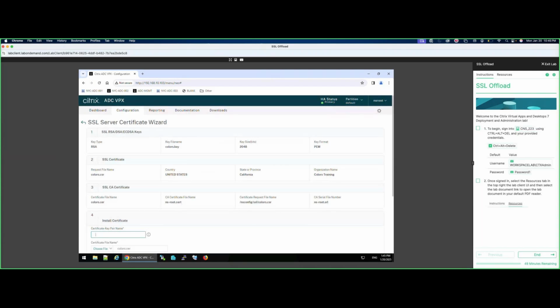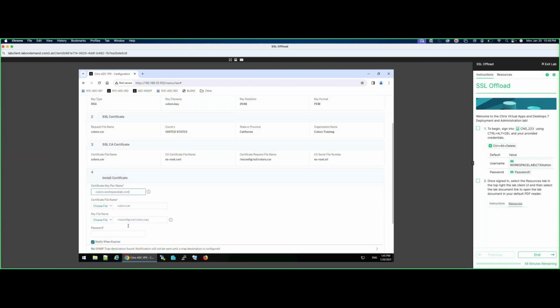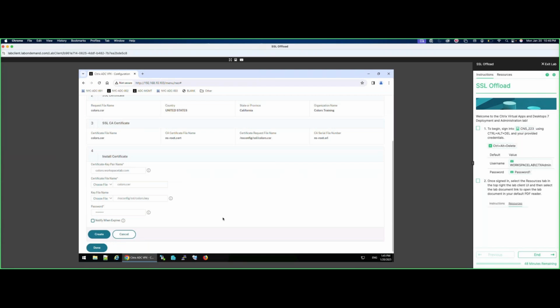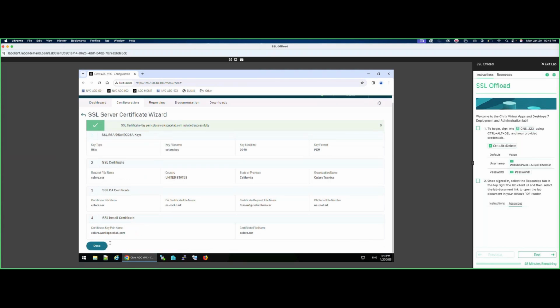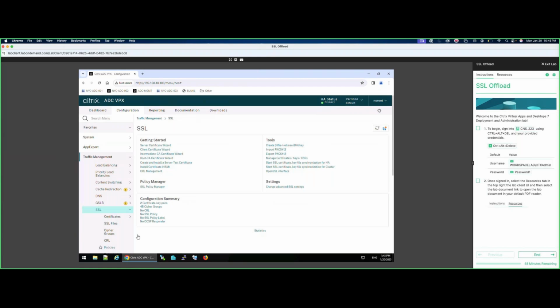I'm going to create a certificate key pair now. Under this, I'm going to write colors.workspacelab.com. I'll leave everything as it is. I'm going to give password 1, and I will uncheck that because I don't want to get notified, and I'll just create it. So I've installed it now, and I've said done. And I will save my configuration.